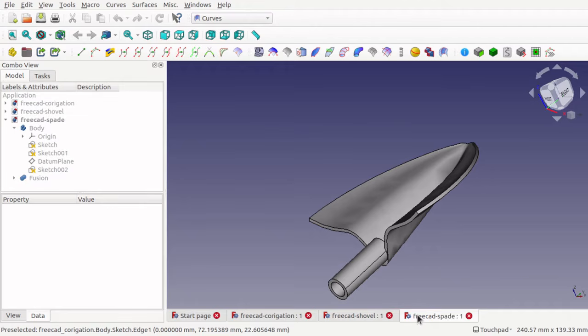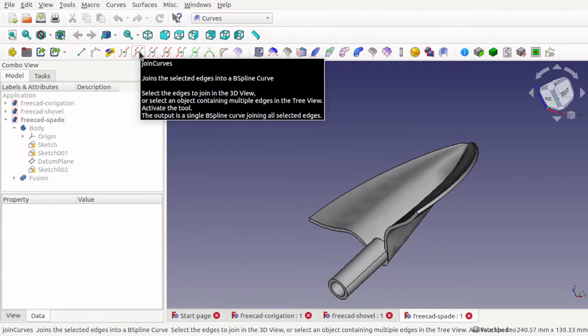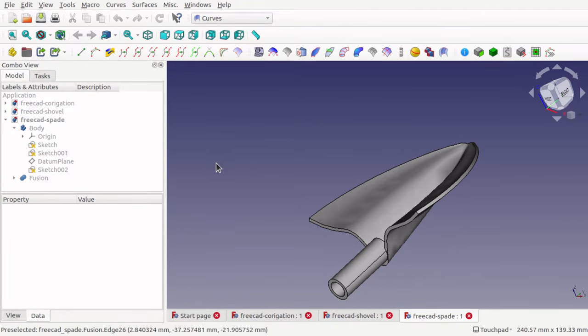I'm going to try to go through all the features in this series, and we're going to be looking at the join curves, which is essential for creating a single B-spline from multiple lines, wires, etc. that we need for rails and supporting geometry. If this all sounds too complex, it's not.